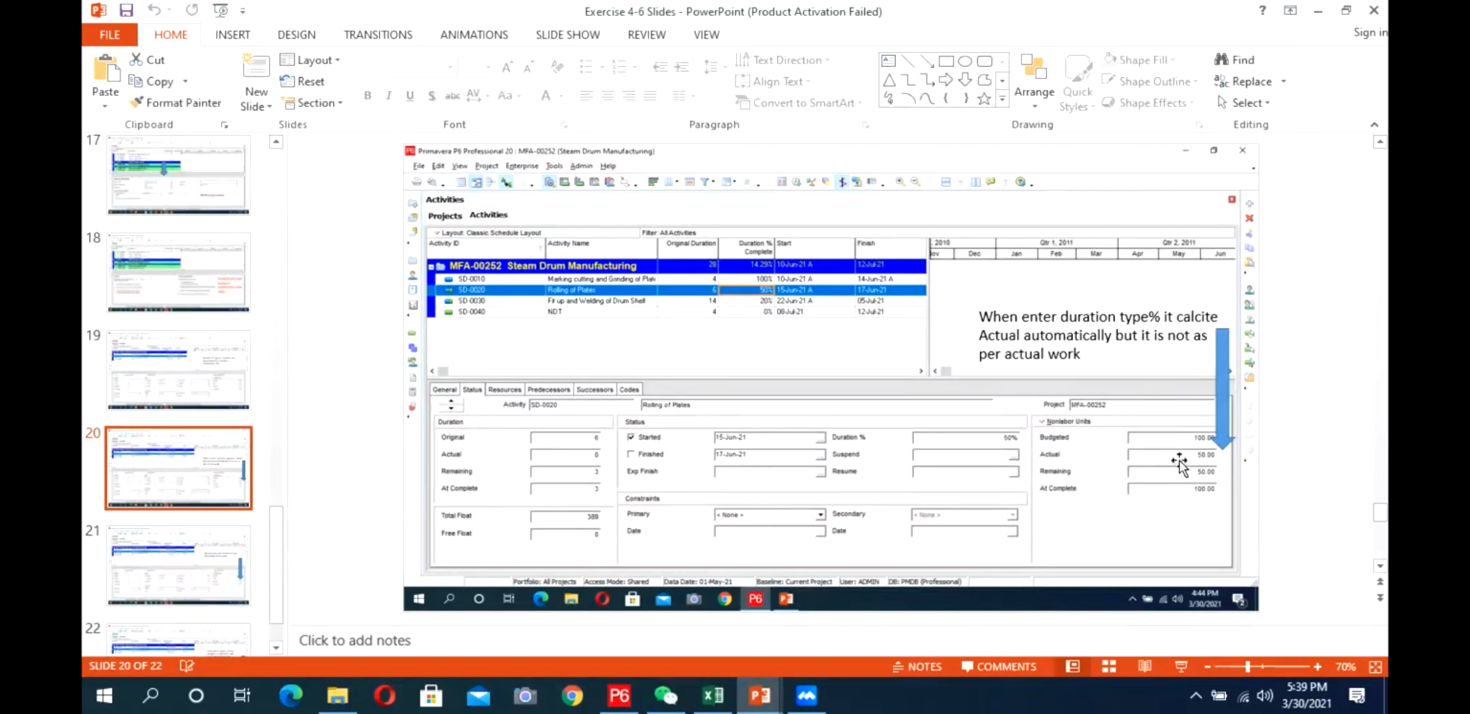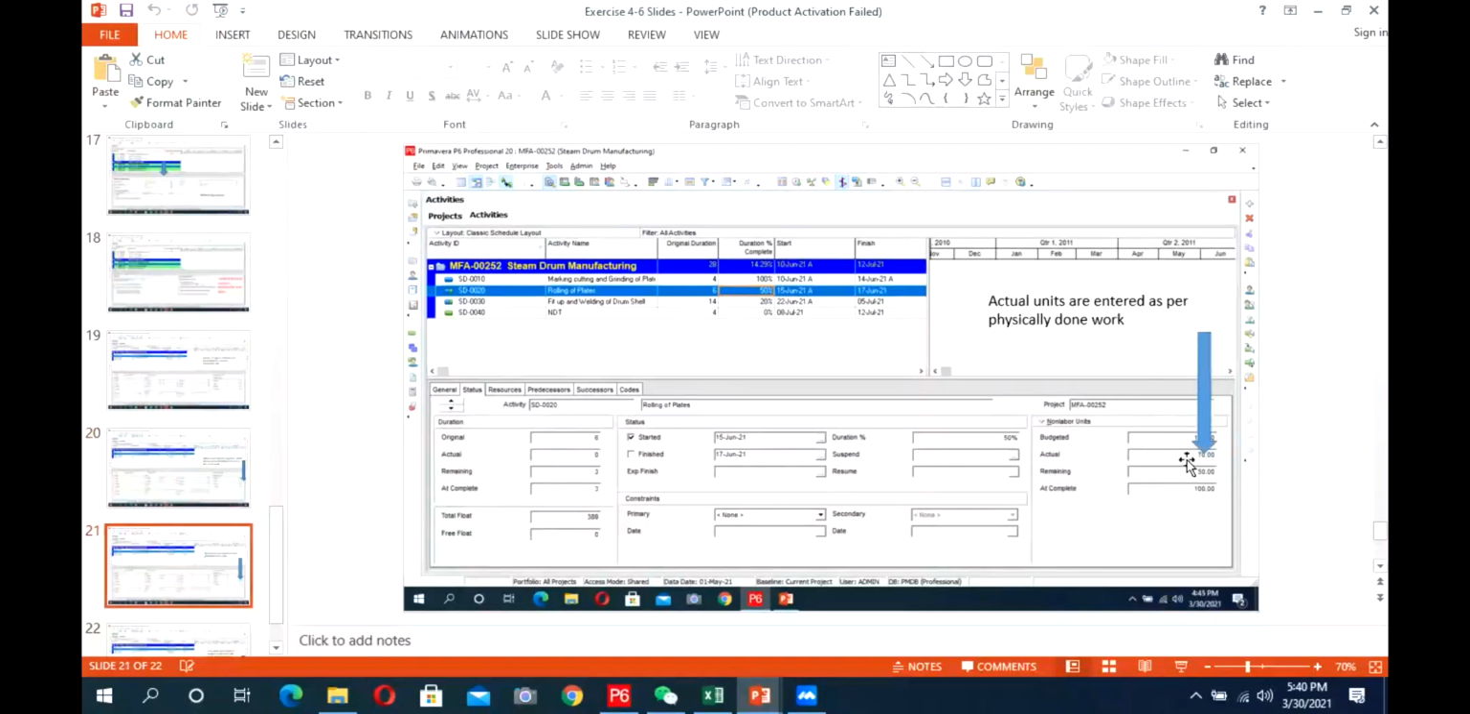But in actual, we all know on the planning side that the activity percentage and its unit consumption do not go 100% parallel. So in some activities, when our duration percentage complete is 50%, the units consumed might be higher or less than 50%. So we have to adjust this actual amount on a physical basis. So we adjusted that after the 50% duration.